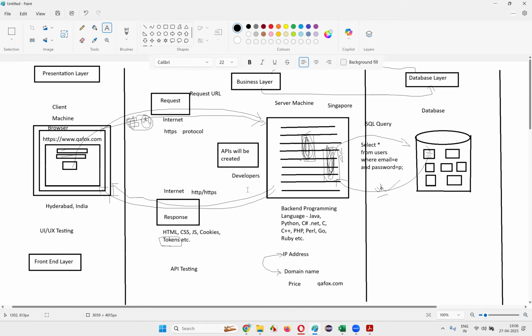Why were the APIs created here? With these APIs only, you are able to interact with the code. Got it? API stands for application programming interface. Why the name application programming interface? If you want to interact with the programming code, APIs are required. So when you hit the login button, it will call a particular API. That API will interact with the code.